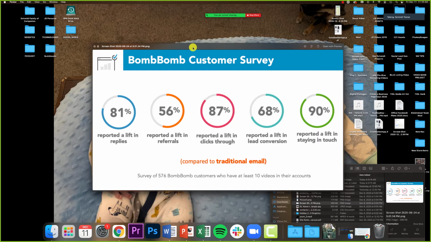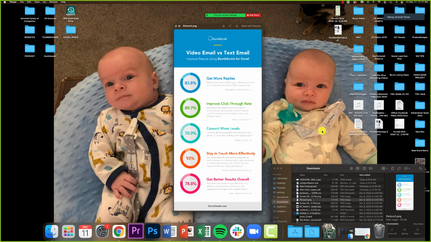Now, I'm never going to be the person to say that one thing made the difference. Her reaching out consistently probably made a huge difference. The client's timing probably made a huge difference, but it was that personal connection that got that person to respond. So 68% reported a lift in lead conversion. 90% reported a lift in staying in touch. To me, these stats are basically some more of the same.